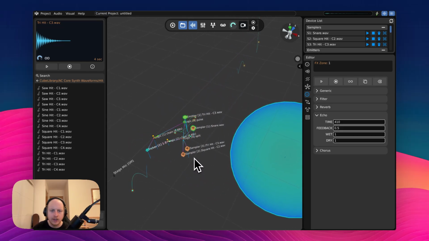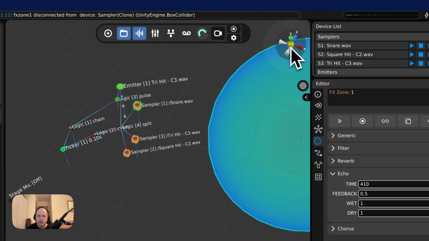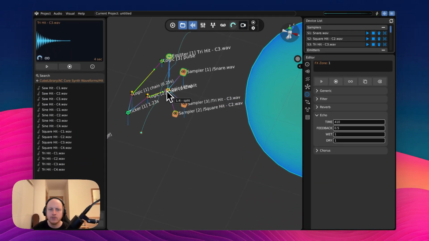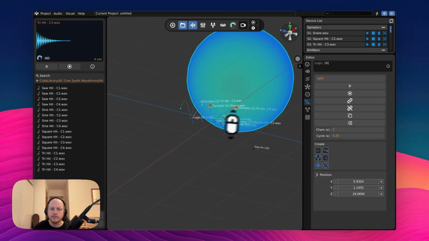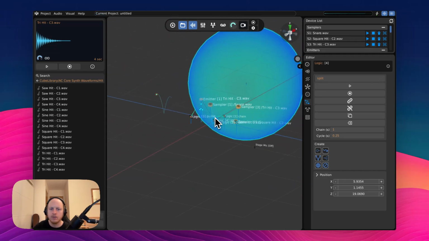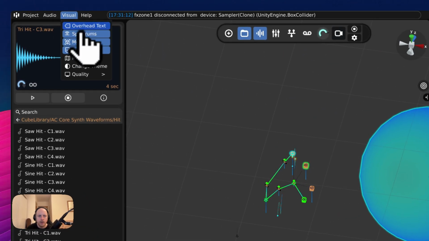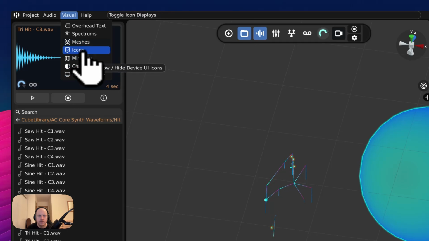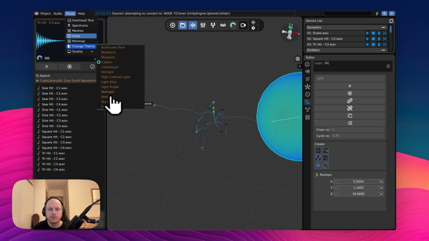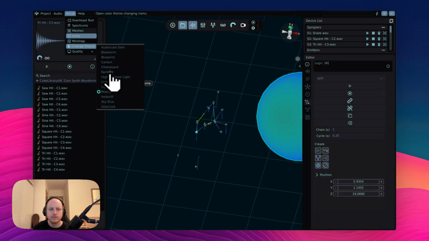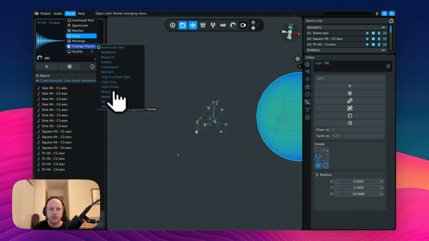Okay, and one thing, if you're editing and you want a bit more of an overhead view, I would recommend clicking this to go into the orthogonal 2D mode. If you hold Alt, you can get a bit of an orbit and you can zoom in and out. You can also go visual and hide different elements just to make it a bit easier. We have a bunch of different themes. This one's quite cool. Light theme.